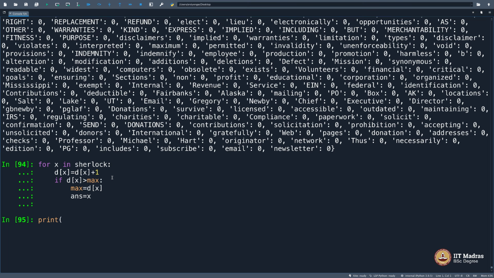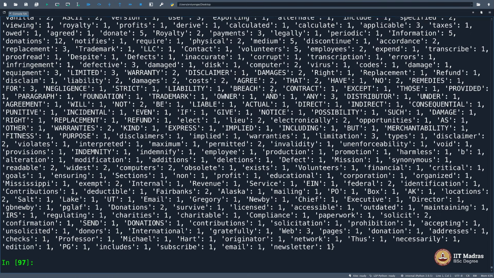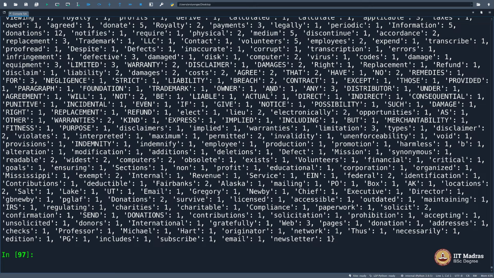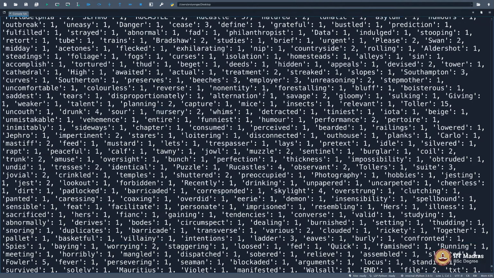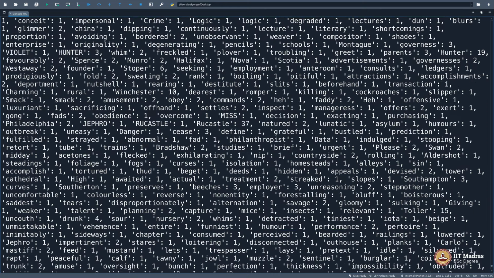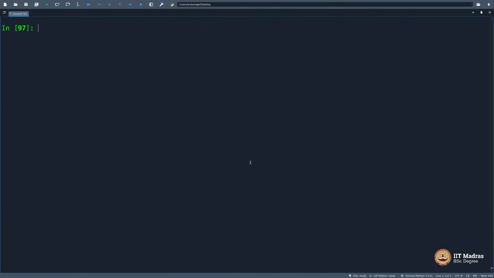Let me see. What is print max? Some word is repeated 5431 times. What is that word? Let me print the dictionary. See, all these words are repeated once, twice, thrice, 7 times. But some word is repeated. One word is repeated many times. Okay, what's that word? Let me see.